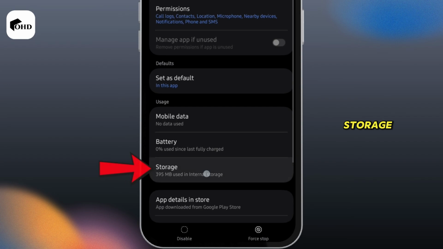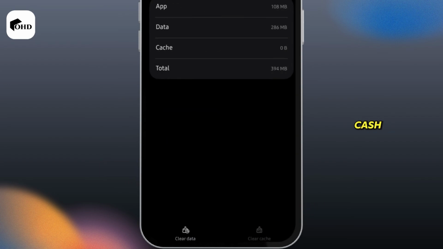Under Usage, you will see Storage. Tap onto it, select Clear cache.